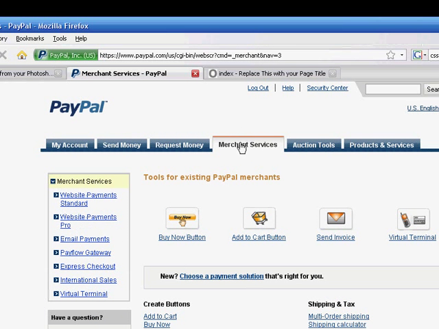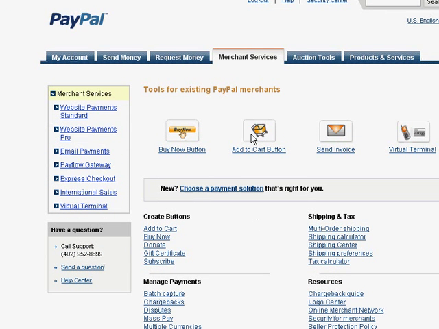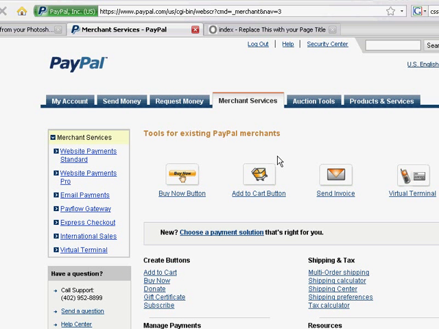Once you've done that, and I'm not going to go into how you do that here, they have really good instructions. It's pretty straightforward. Once you're in your PayPal account, you go into Merchant Services, and we're going to create a Buy Now button. So you click on Buy Now.